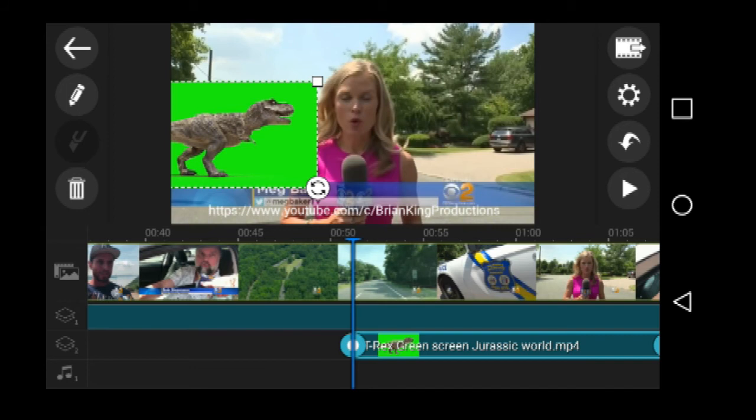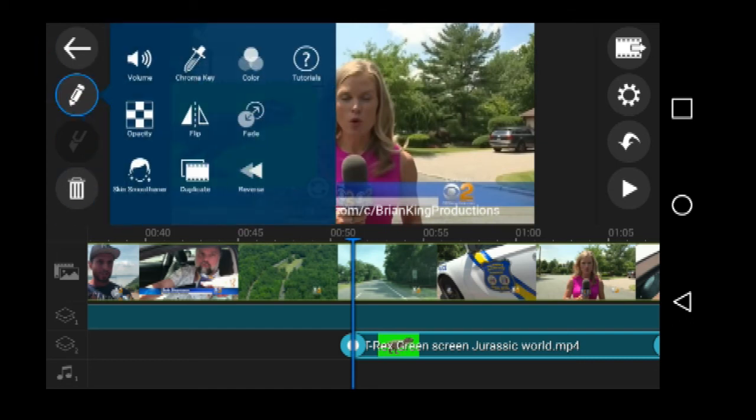So now here's where what's called chroma key comes into play. You can see this is a green screen dinosaur. It's exactly as it sounds. It's sitting on a green screen. So when you select this, you select the little pencil icon on the top left. Now you see there's different options here. You can change the volume. This is how you would mute a clip or increase the volume. You would simply click on volume and put it all the way down to mute that particular clip, or increase the volume.